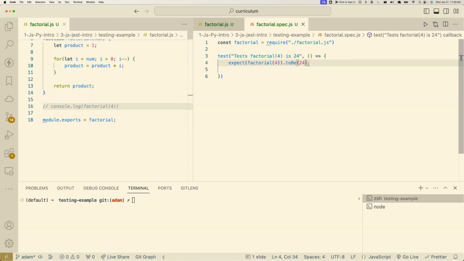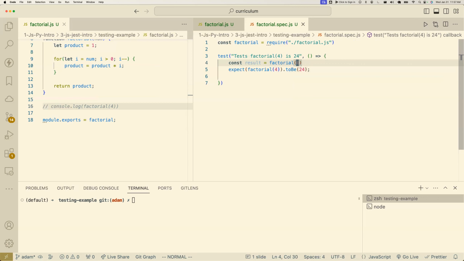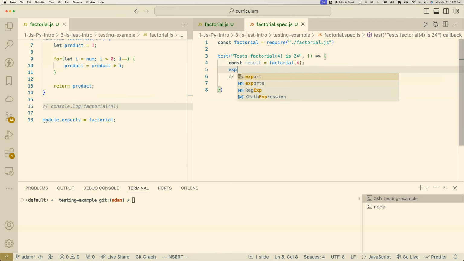So for the moment, don't worry too much about how this works. Focus on the syntax and the readability. We use expect. The argument we pass it is the thing that we are testing, the value. Like if I had done, I could do this, const result equals factorial 4. And in fact, I'll refactor it. I'll comment this out and I'll do expect result to be 24. So that's a bit more readable.